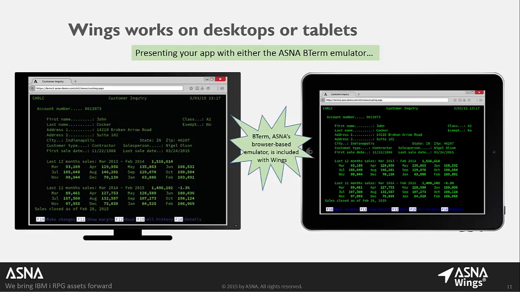Wings includes ASNA's browser-based emulator, bterm. bterm works on either desktop browsers or Android, Apple, and Windows tablets. On these tablets, bterm provides a custom touch-enabled keyboard displayed with a simple swipe action. This keyboard provides the functions needed to operate IBM i apps with fingertips.